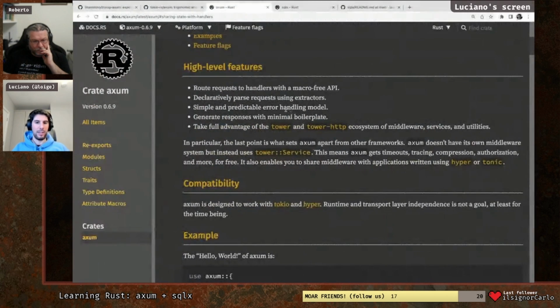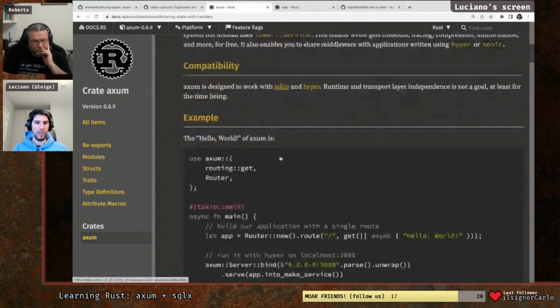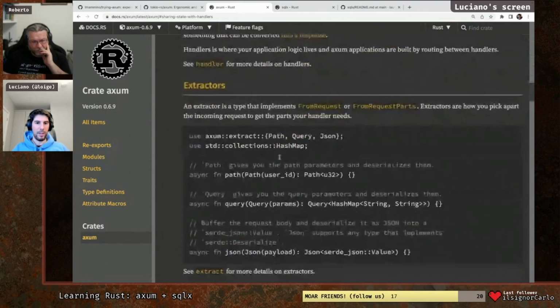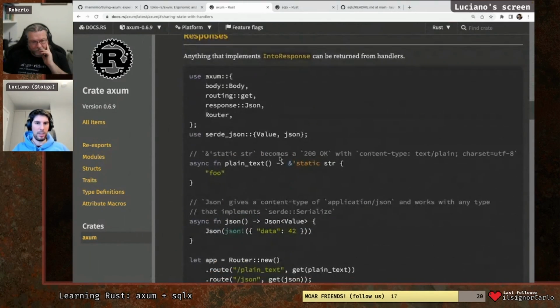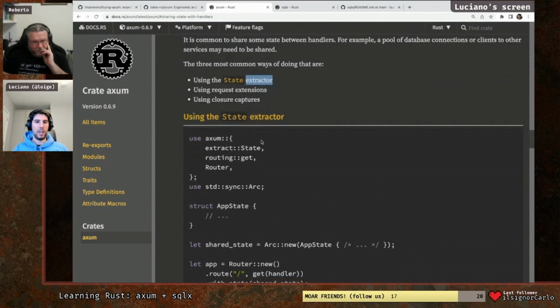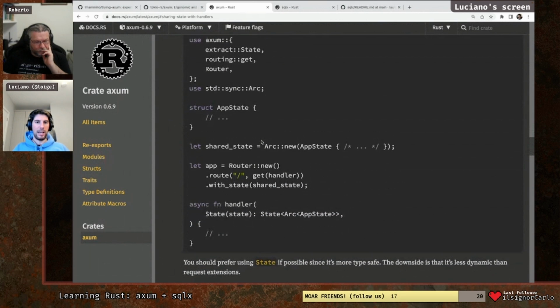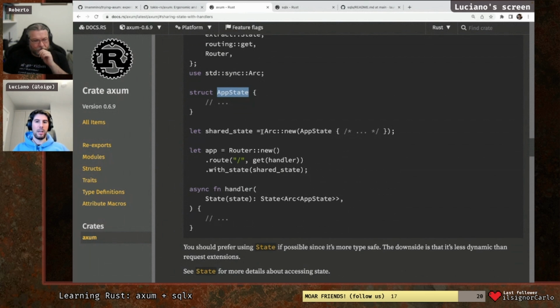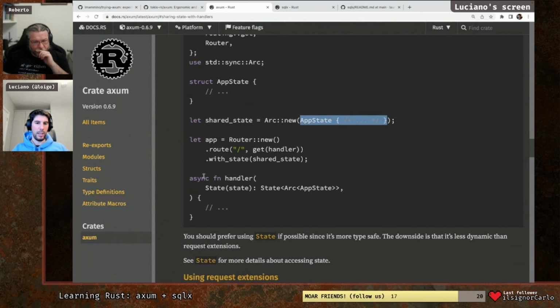And there is another extractor, as we were saying here, which is basically the one that manages state. So where is it? State extractor. Basically, we could create a shared object. For instance, here they're calling it AppState. And it needs to be an Arc, so an atomic reference counting pointer that contains the AppState. And at that point, in a handler, you can use this syntax here.